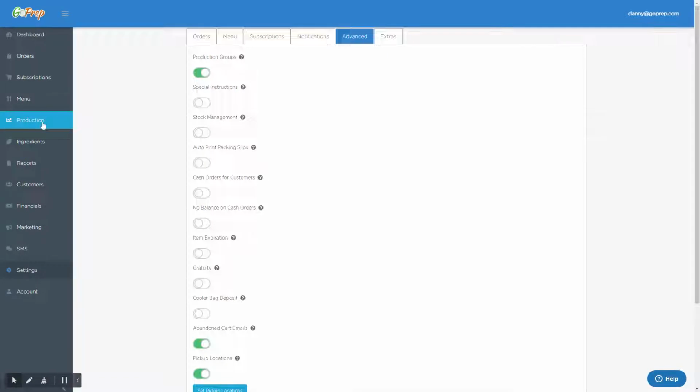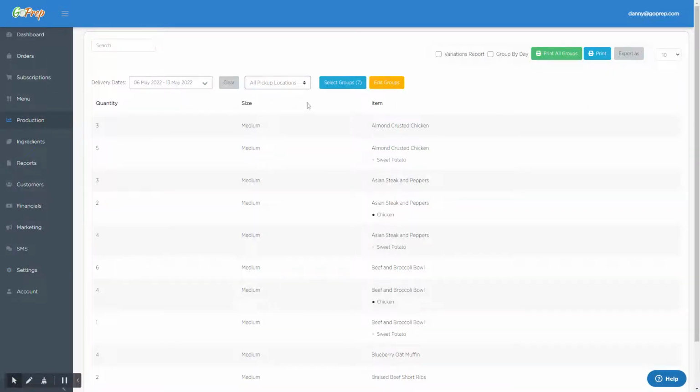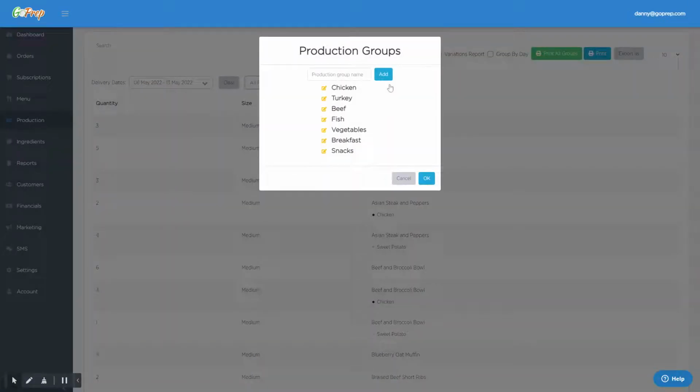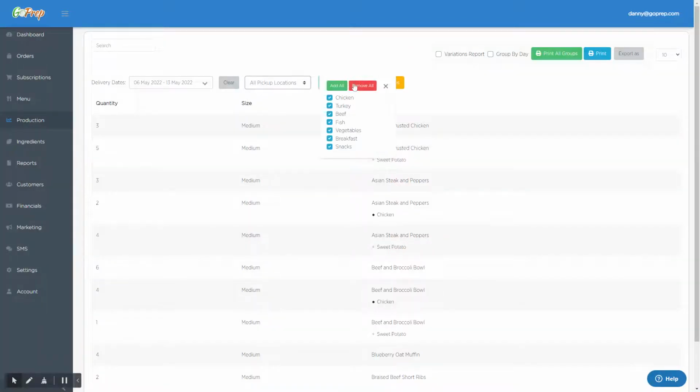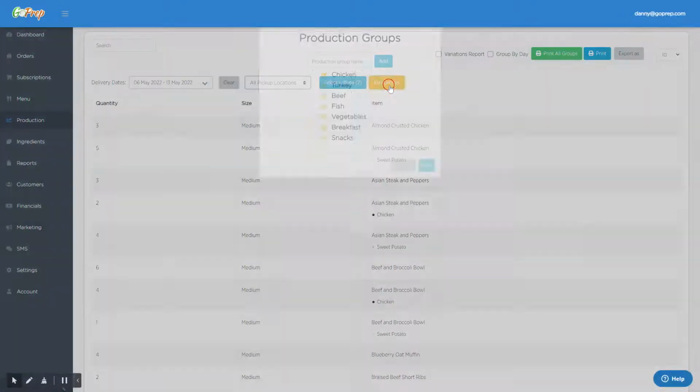Then we'll come back to our production page, and you'll see we have some new buttons here now. I have my edit groups button and some production groups that I've already created. And then your select groups button, which will choose what gets displayed to us here in production. So we'll get back to this in a moment. But for now, let's look at edit groups.